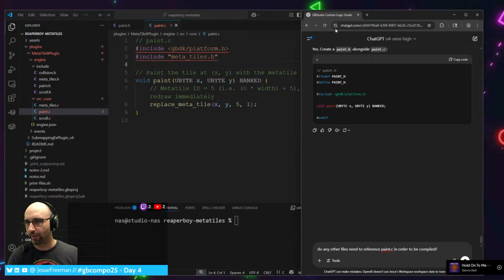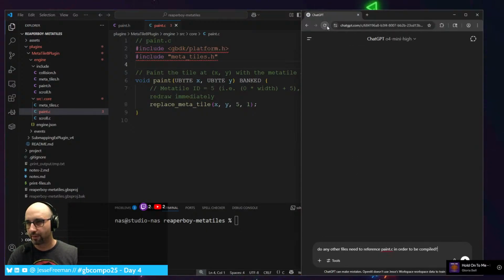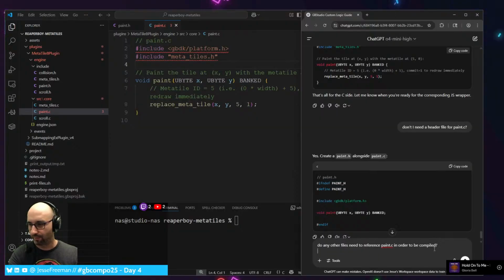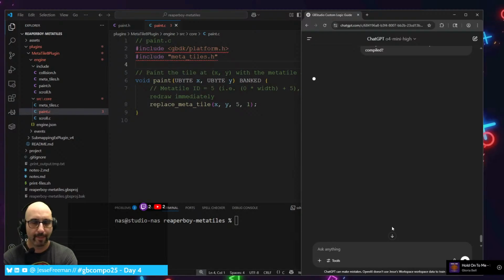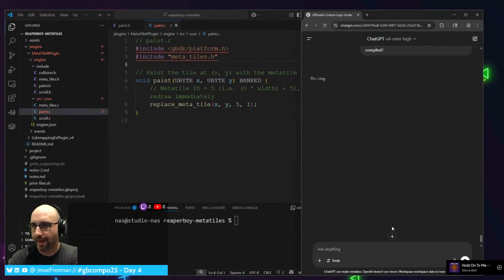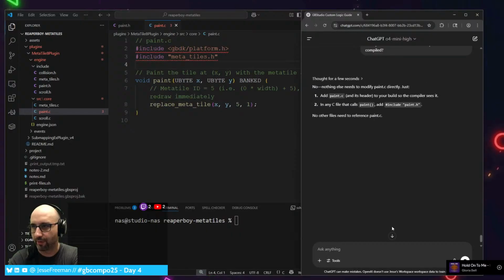I'm going to restart this to see if it fixes the return. Nope, it's just broken again today. That, or it's a very weird UX thing they do where they switch out. You can't just hit return when you're in some of these other modals. No, nothing else needs to be modified. Just add Paint C, and any C file that calls paint, add the include. No other files are needed in the paint reference.